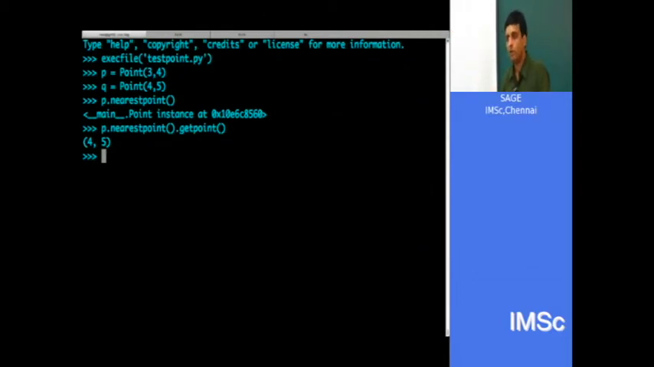So it's more a question of what you want. When I say nearest point, it makes sense to return the point. So then you can do whatever you want with it.